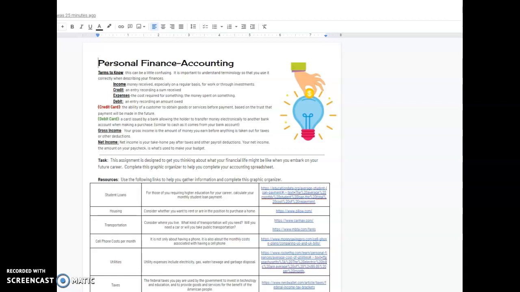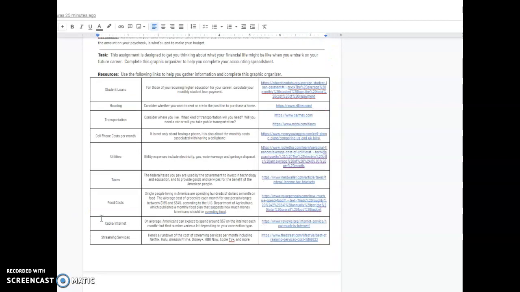You get the job, now what? So this assignment is really designed to get you thinking about your financial life and really the things that you need to account for when you're out on your own. So you're going to see that underneath that, and I'll kind of scroll as we go, here are a series of resources that are going to help you complete this graphic organizer. And these are all things that you need to think about.